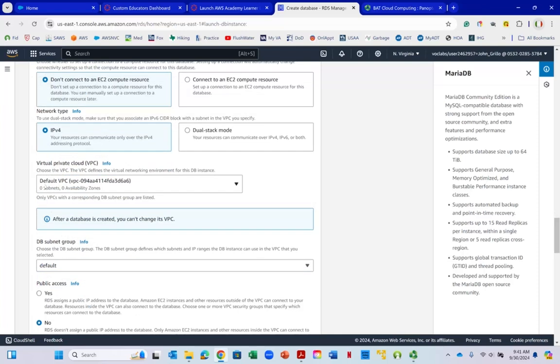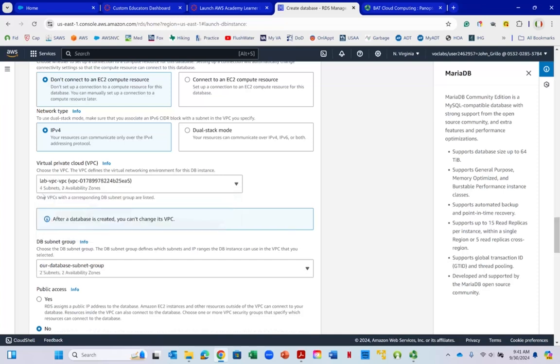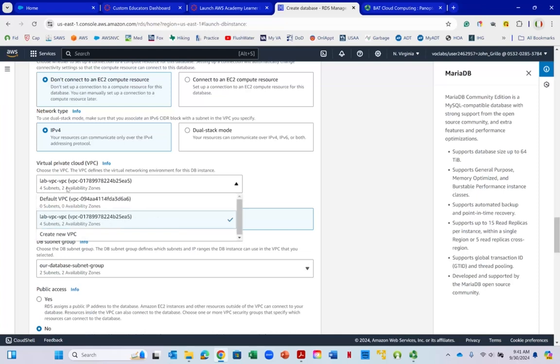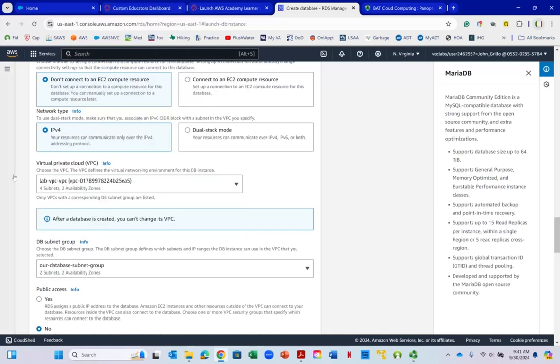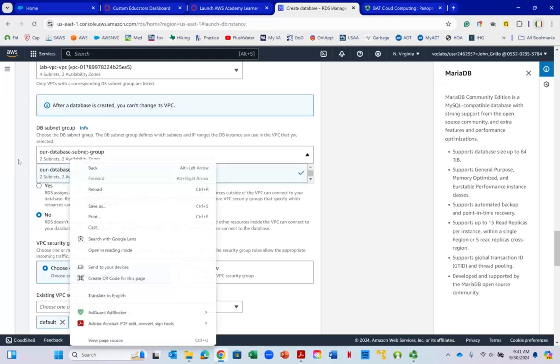You want to make sure your database is in the correct VPC. So you don't want the default VPC. You want your lab VPC. Okay, should be 4 subnets and 2 availability zones. Okay, so make sure your lab VPC is selected, not the default. Okay, subnet group. Notice the one we created is automatically selected. It was called our database subnet group, which consists of 2 subnets, right, and 2 availability zones.